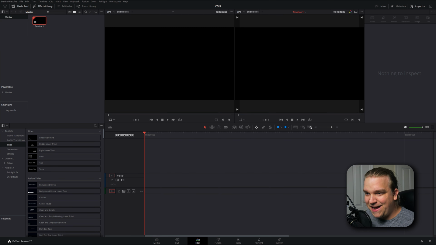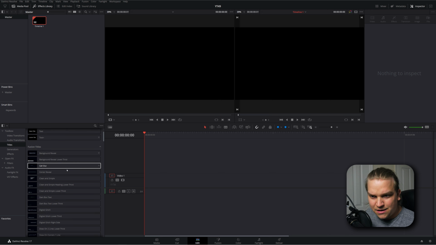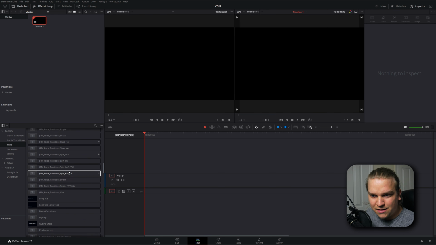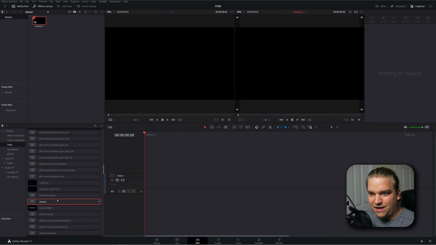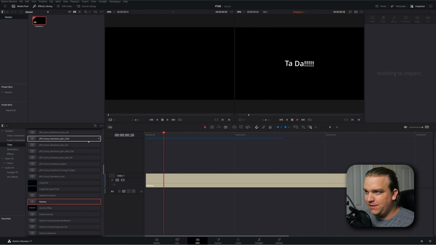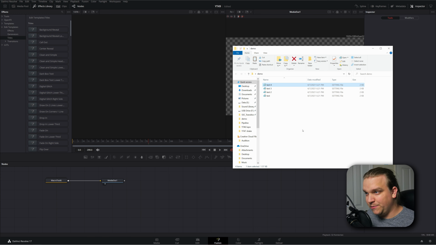And we can go right back to the edit page, titles, come down to mystery. I can drag that right on my timeline and you'll see, ta-da! Our preset loaded into Resolve. It will be there anytime you need it, drag and drop. It's pretty amazing. And this even works with groups of presets as well.